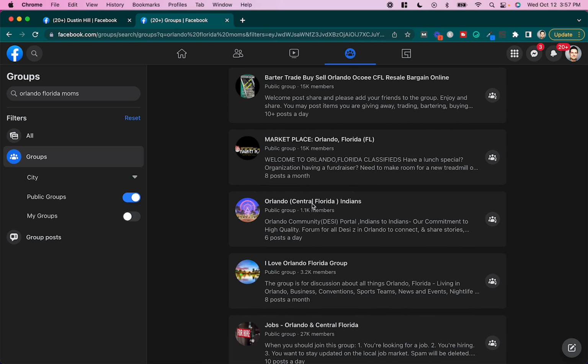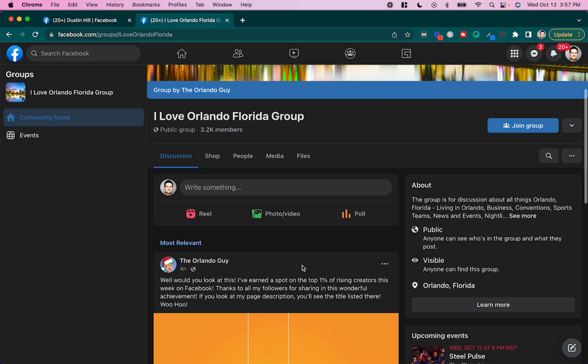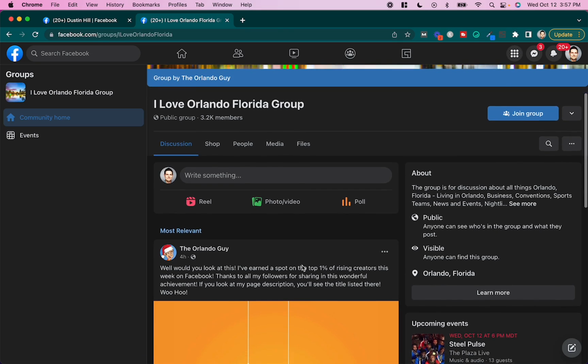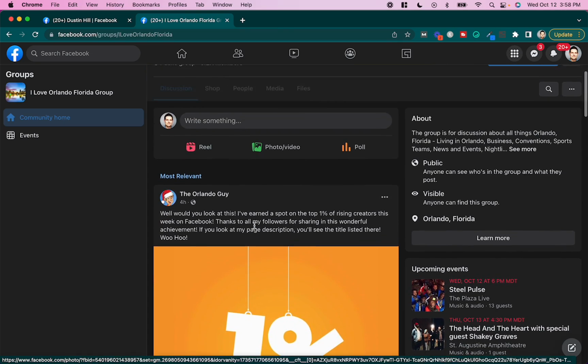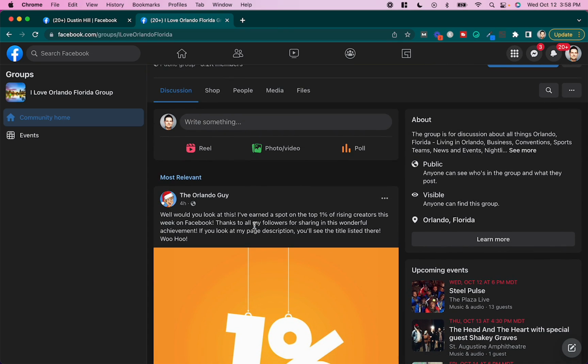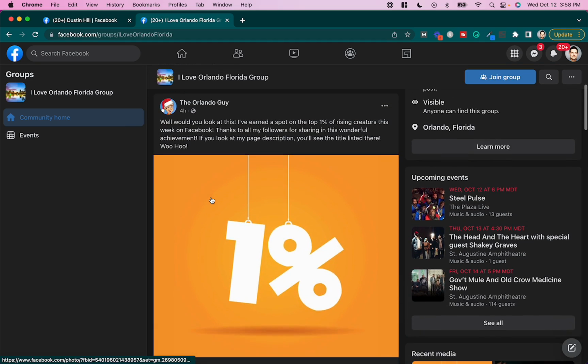And so, we'll just say, I love Orlando, Florida group. If you love Orlando, that's where you live, then come in here and you can network with people. And so, in these groups, the next step really is just to engage, right? I mentioned a little bit of this, but you can come in here and post different things. So let's look at some of these and just see.